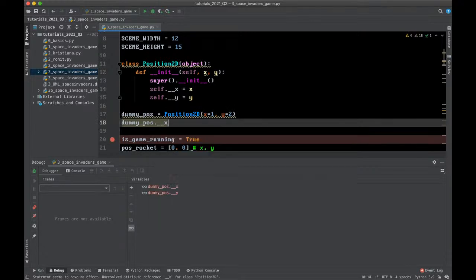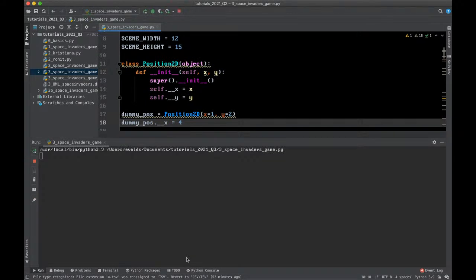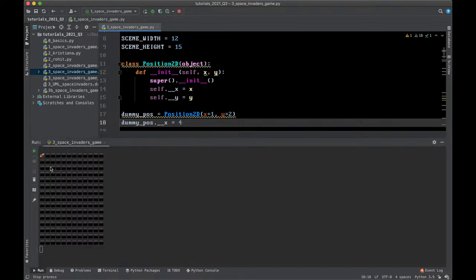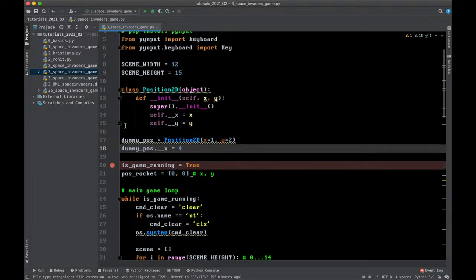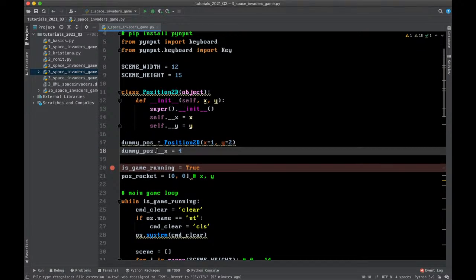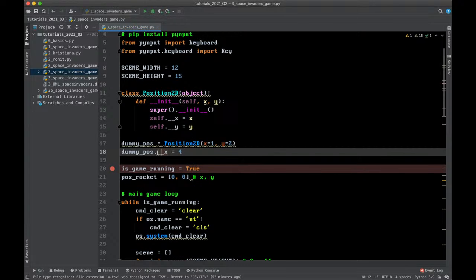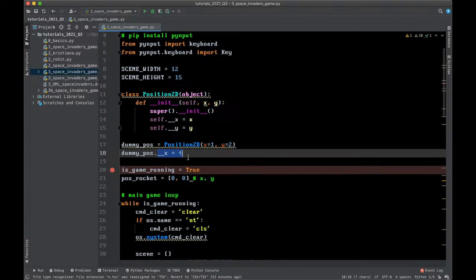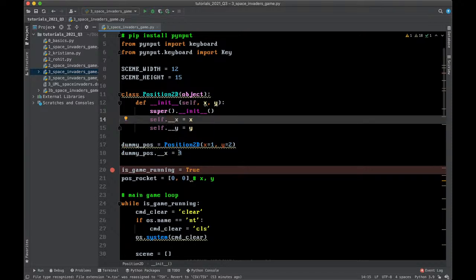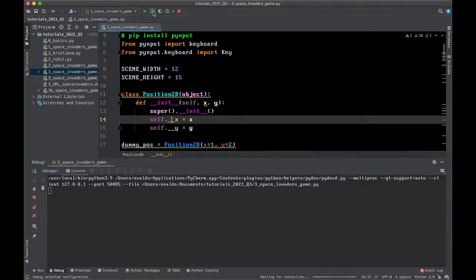So if I try to modify it here, if I set x as 4 and run this again, there should be an error, hopefully. Okay, no error. So Python itself does not prohibit this, but basically you should never modify values that are either private or protected. Let's try again.